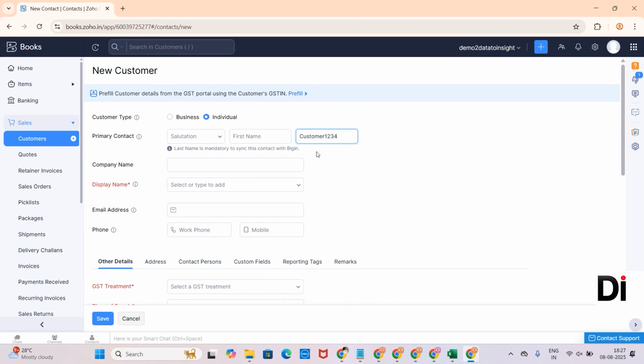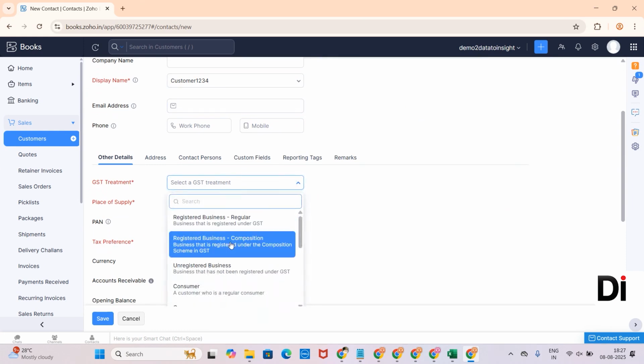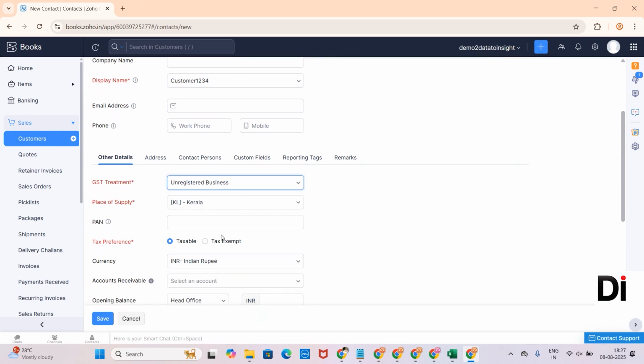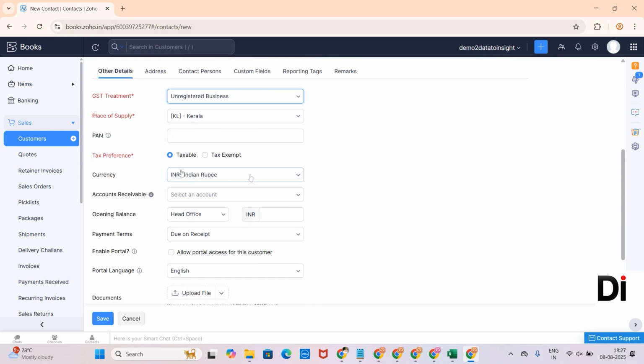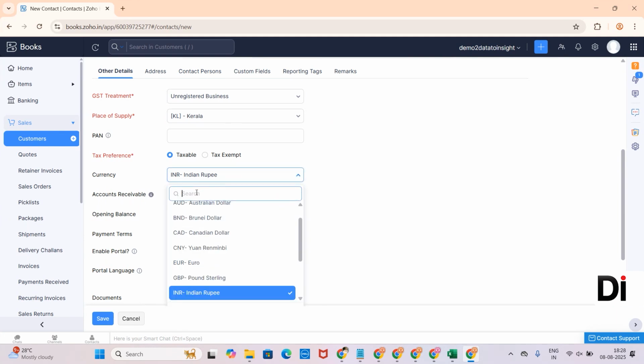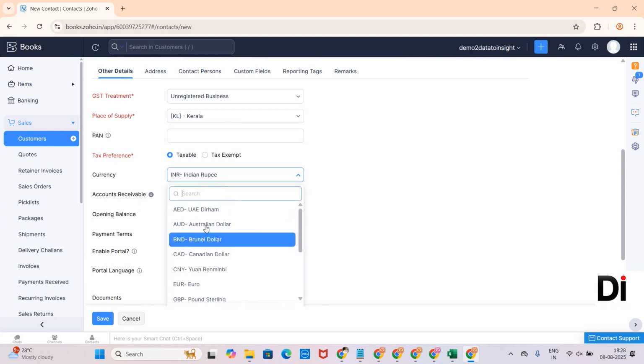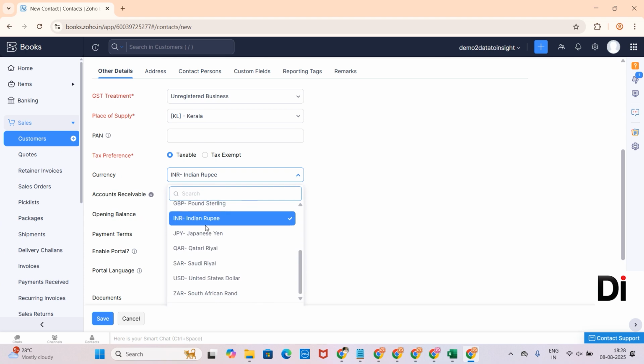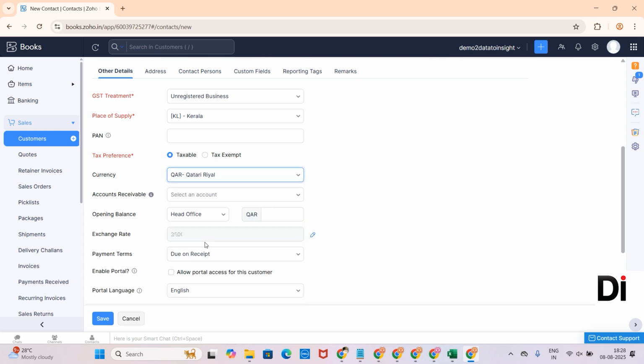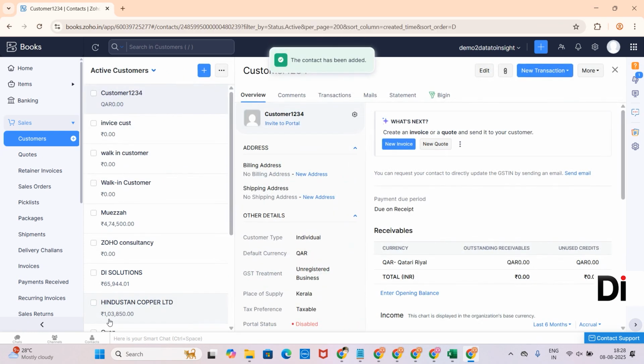I am creating a new customer. I am choosing the GST treatment as unregistered. Here you can see INR as the base currency. All the created currencies will be listed over here, so from there you can choose the currency. Click on the Save button.